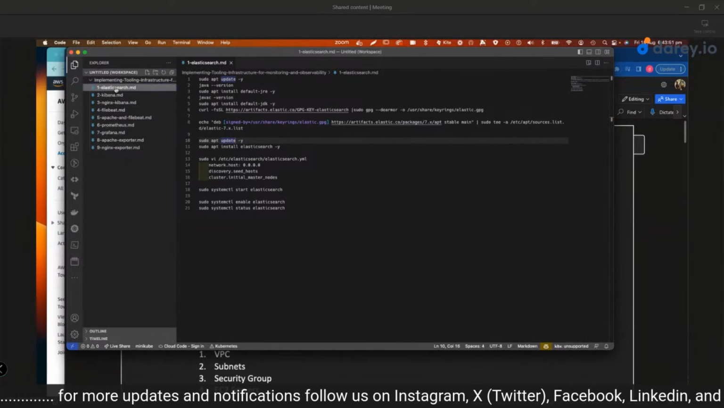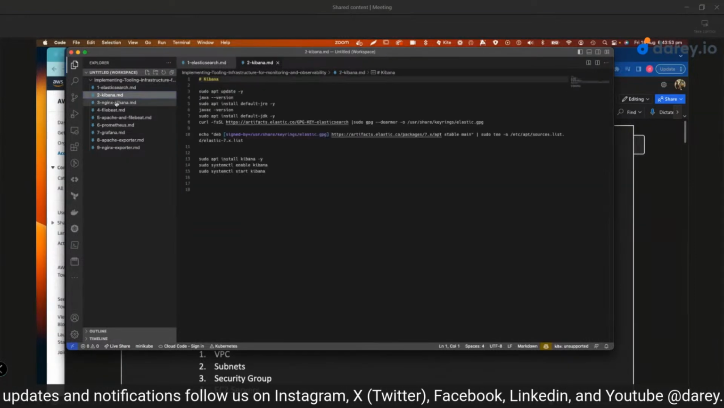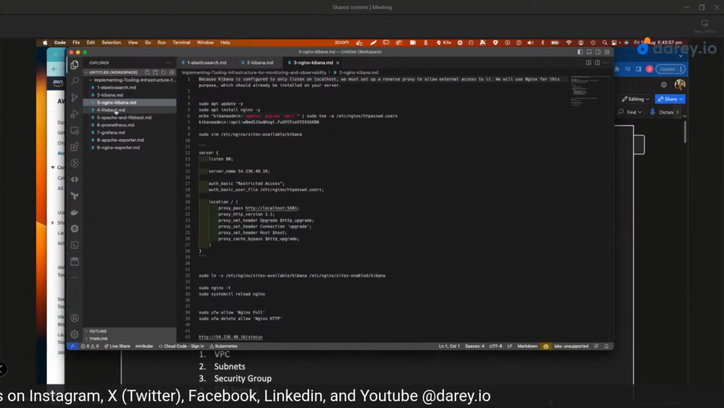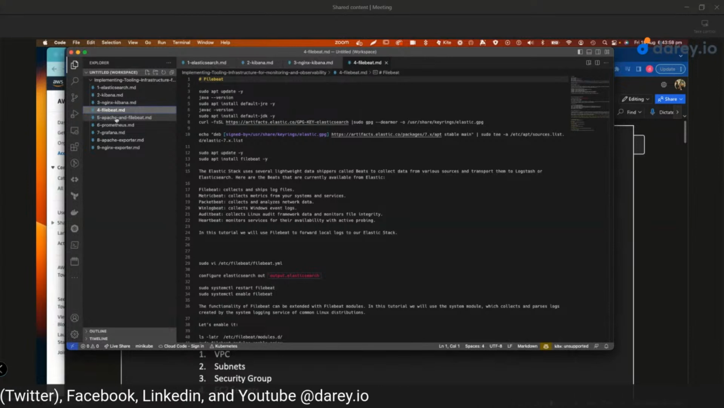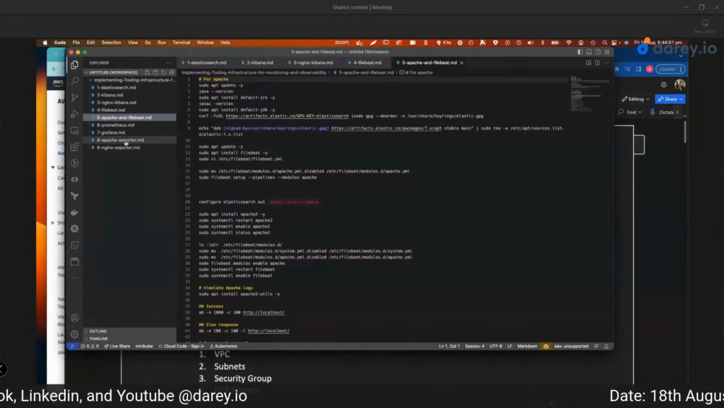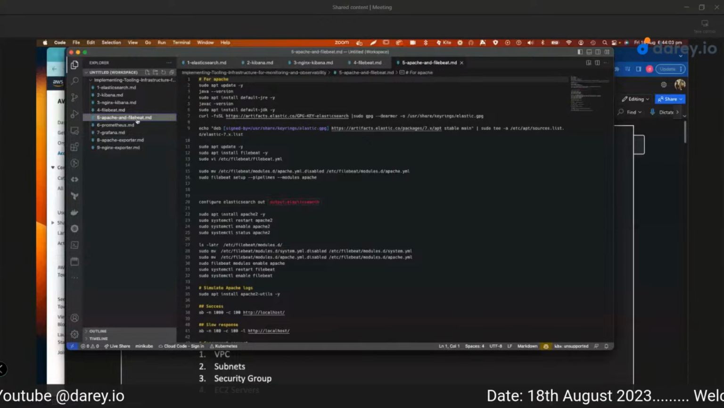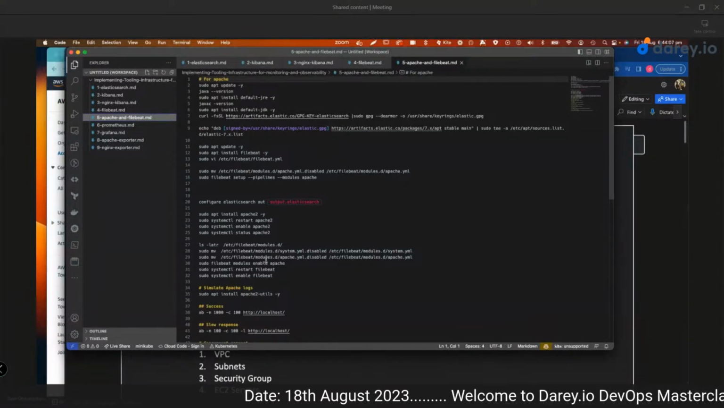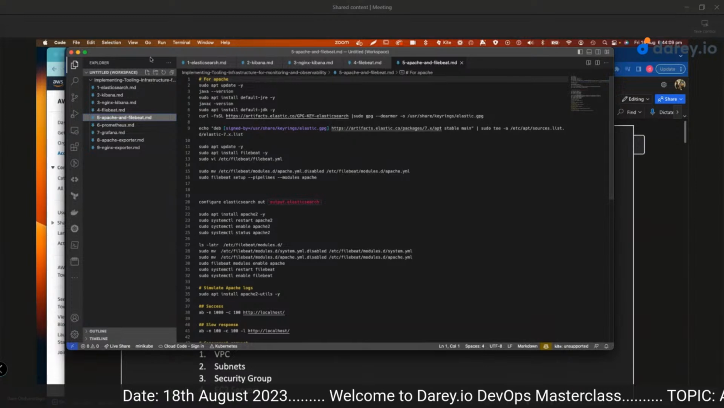So we implement Elasticsearch, Kibana, we'll do Nginx for Kibana. I'll tell you the reason why we need to do that. Filebeat. We'll implement Apache with Filebeat, and get to go through all of these. And we'll do some load testing and see how metrics and all those things play.